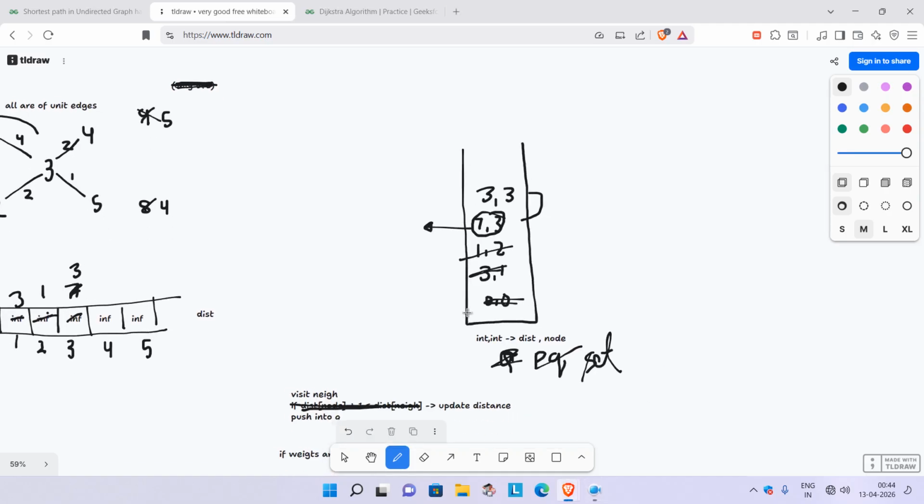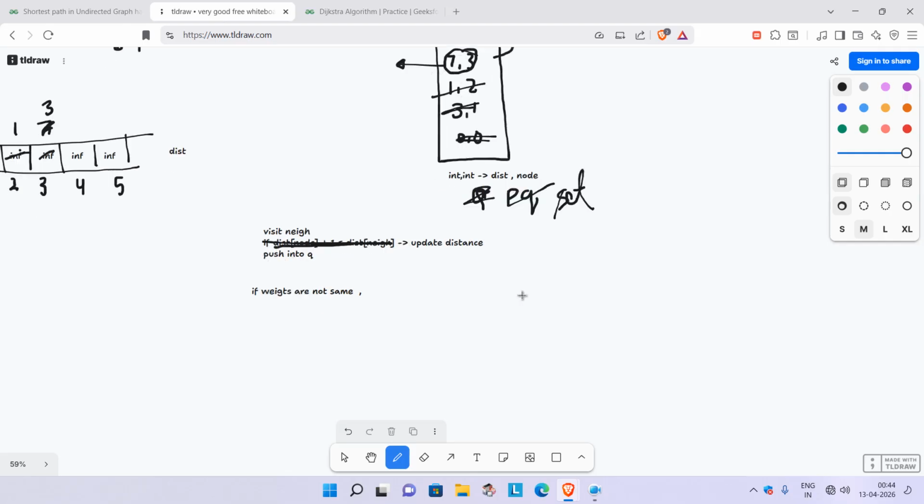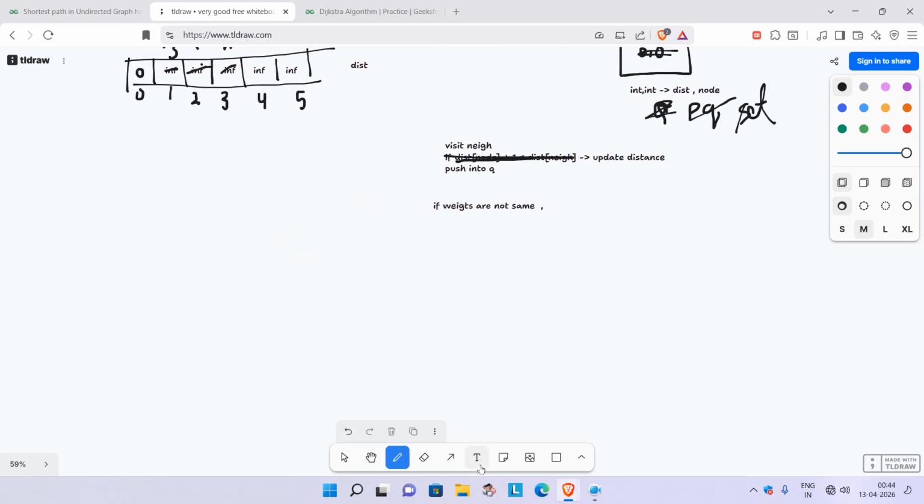Now coming to this part. One of the main things is that our Dijkstra does not work for negative edge weights or negative cycles. Keep reminding yourself, these are different things. An edge weight being negative and the whole graph having a negative cycle sound similar, but they are totally different things.